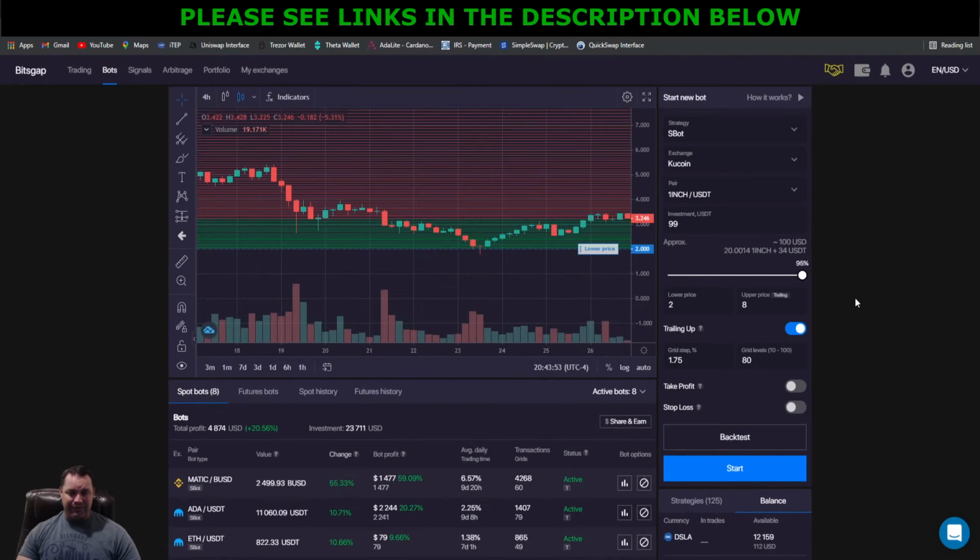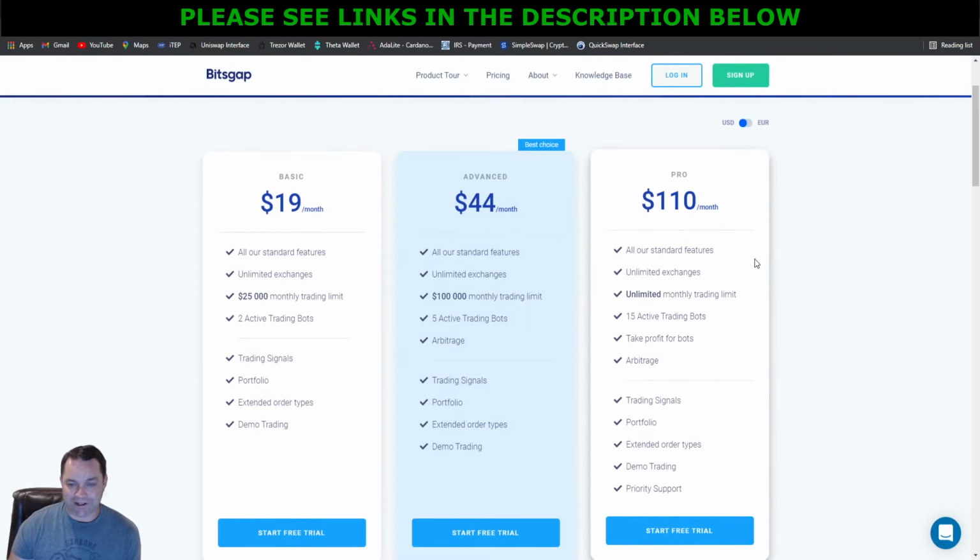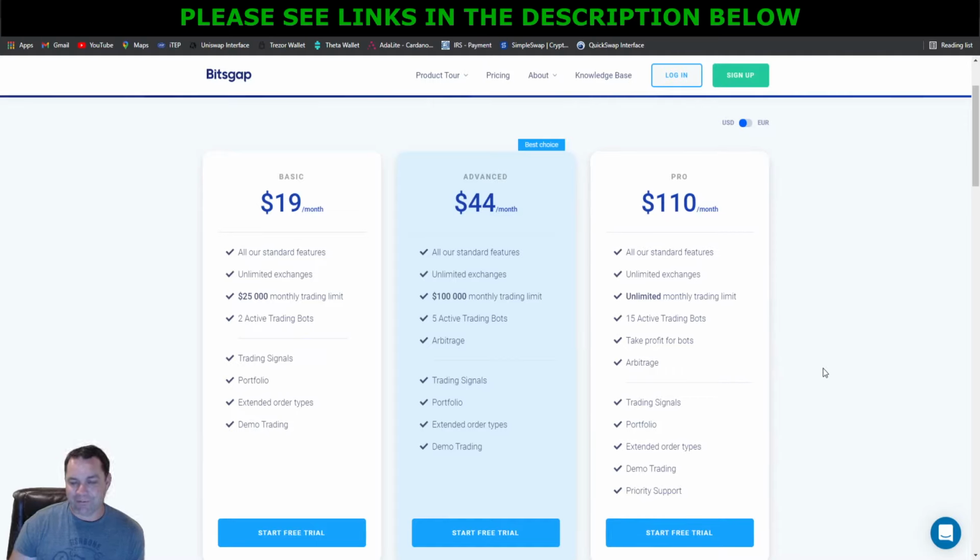So one other thing I wanted to mention is a good way to mitigate your risk is to use the Pro plan, which has 15 trading bots on it. You know, you'll get a lot more action that way. It'll kind of split up your risk between a lot more bots. So usually I'll have 10 bots that are doing well out of the 15.